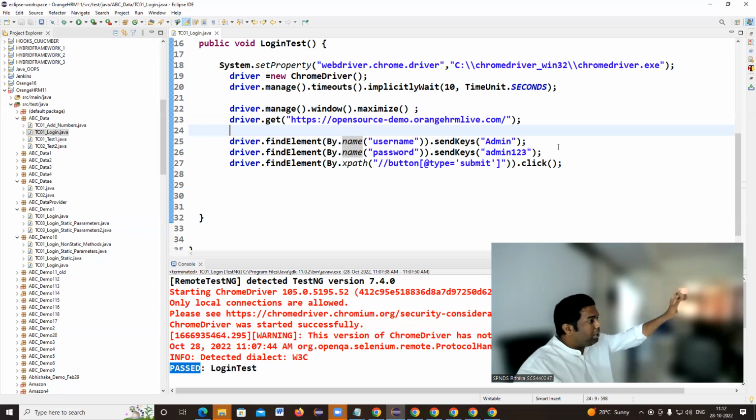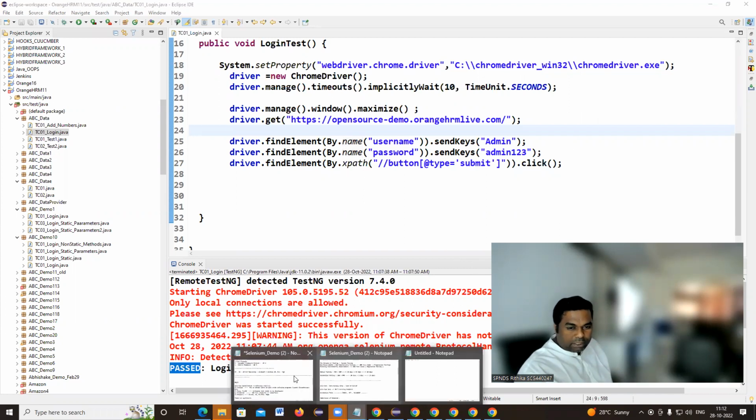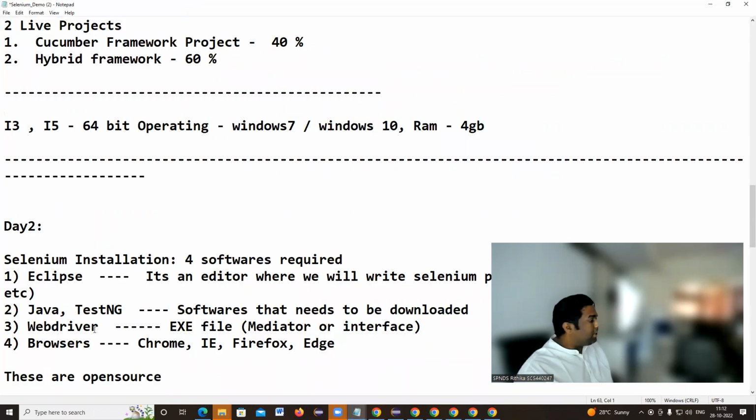What are the main components of Selenium? First one is Eclipse IDE, Java, TestNG, and Selenium software. Third one, WebDriver.exe. Fourth one, Chrome driver.exe, WebDriver.exe, Chrome browser. Okay, these are the 4 components.